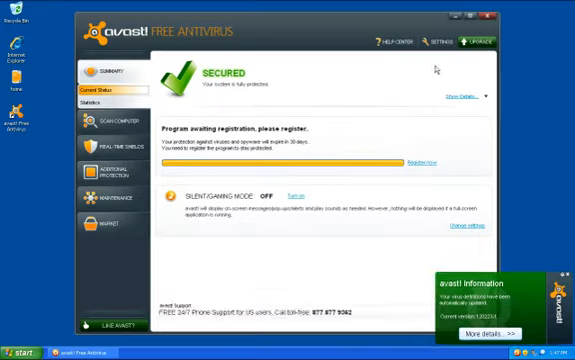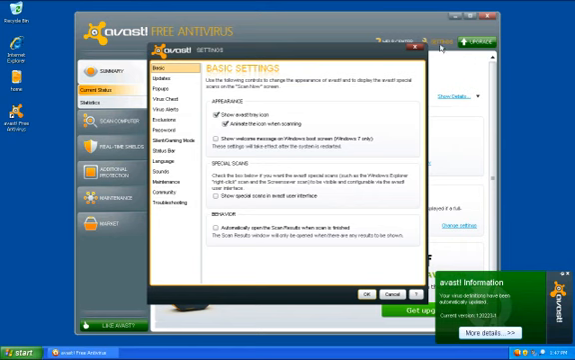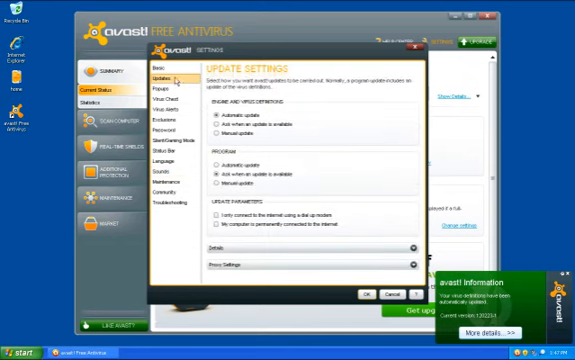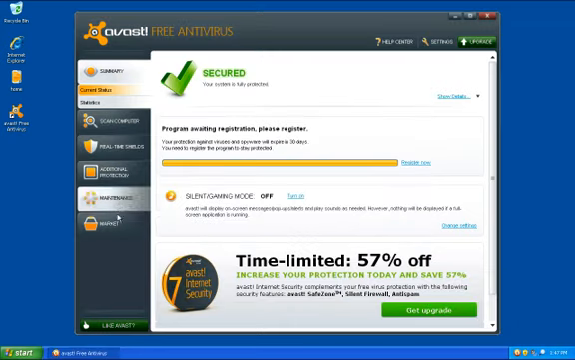Avast virus database has been updated. The sounds can get annoying, so I'm going to show you how to go in here and disable the sounds. You just uncheck that enable Avast sounds. And also another good thing to check right here is to automatically update the program. You can click on OK. And then the next thing we're going to do is register the program.